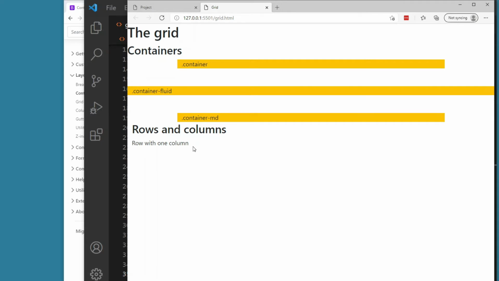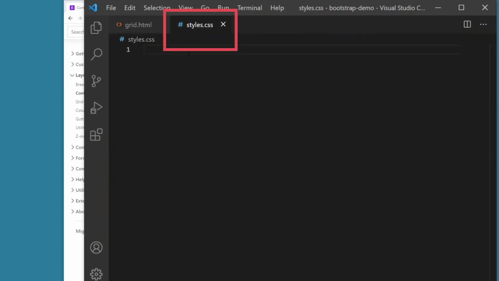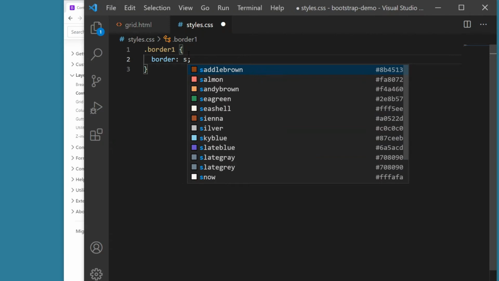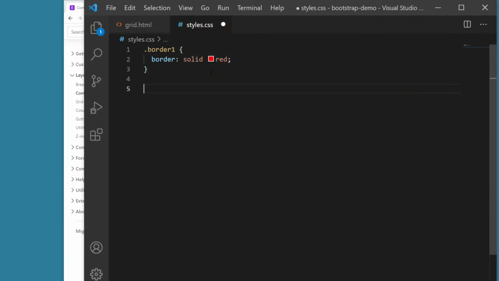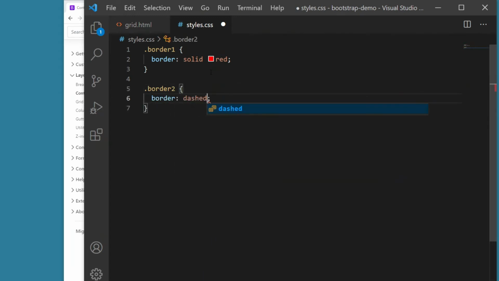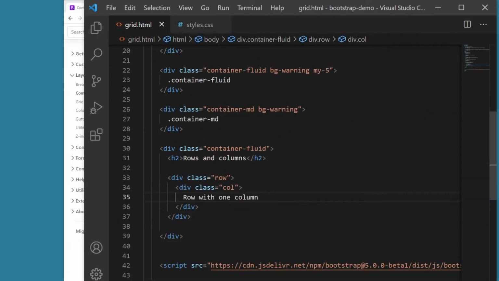As it is, it's not at all clear how the row and the column are interrelated. We can clarify that by adding borders around each, and to do so, I'm going to now make use of our external style sheet. So I'm going to start by creating a class of border1, which will have a border property of solid red. And another class, border2, again a border property, and this time dashed blue-violet. Hit save. On the row, I'll add border1, and on the column, I'll add border2.